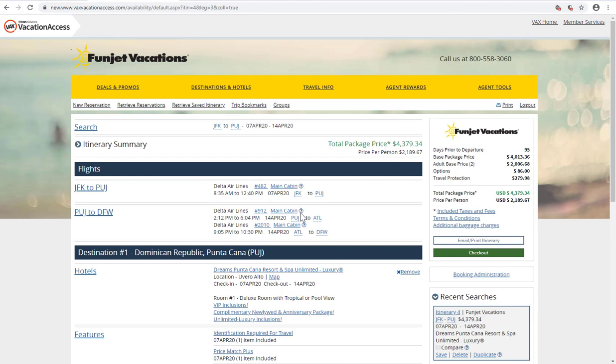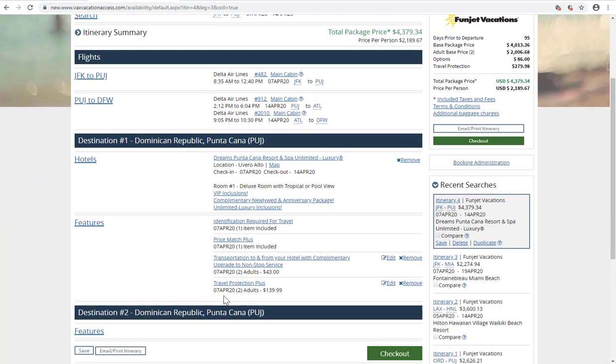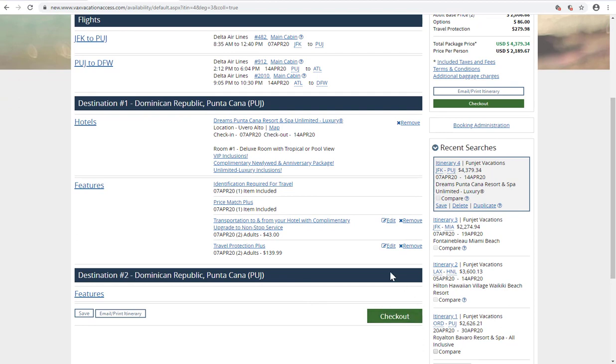So now after you select your flights, you're going to be able to go ahead and select the hotel and the room category that you choose to, and go ahead and apply those filters as well if you need to. So this is going to be how an OpenJaw itinerary looks. We have destination 1 down in Punta Cana, Dominican Republic. Destination 2 is completely empty. So that's how you're going to go ahead and book an OpenJaw reservation, or flying from one city, going back to a different city.